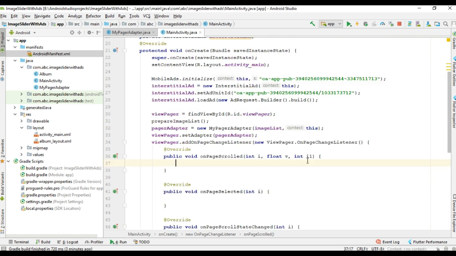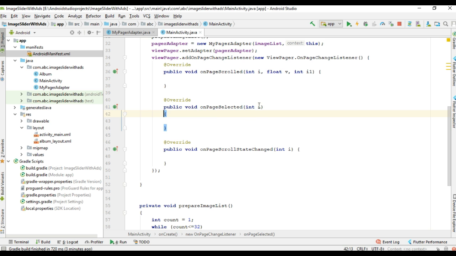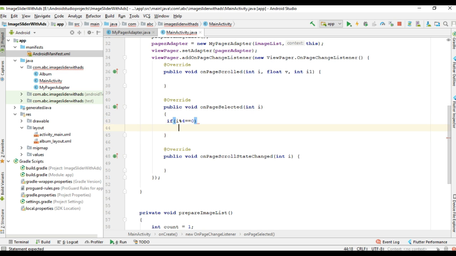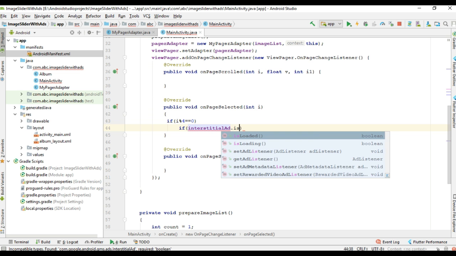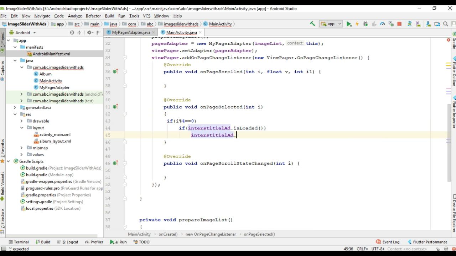So now here I create a listener for the ViewPager, so we can get the position of the currently selected image slide in the method onPageSelected. So here we check the condition: if variable i modulo 4 equals 0. That means we are going to place an ad at every fourth position in the image sliding. So if the interstitial ad is loaded, we will show it.